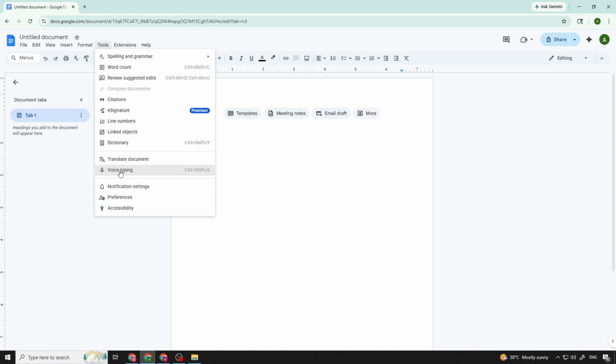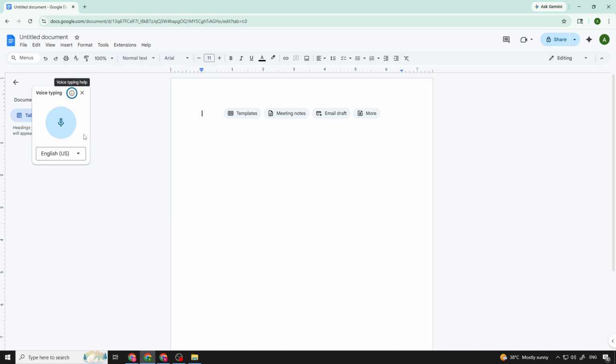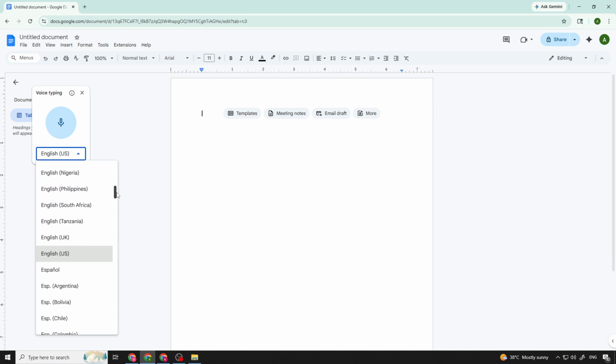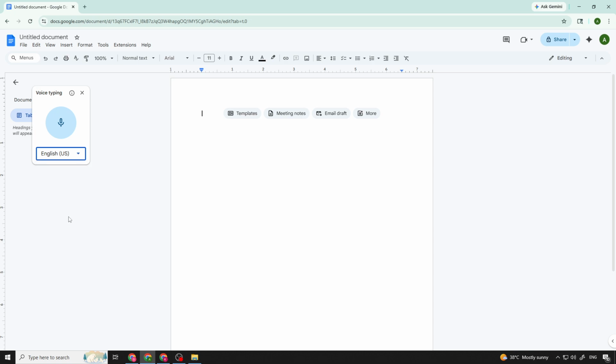A microphone icon will appear on the left side of your document, which controls the voice typing feature. Before you begin, check the language setting next to the microphone icon and choose the correct language to improve accuracy. When you are ready, click the microphone icon that says Click to Speak. If your browser asks for microphone permission, allow access so the feature can work properly.